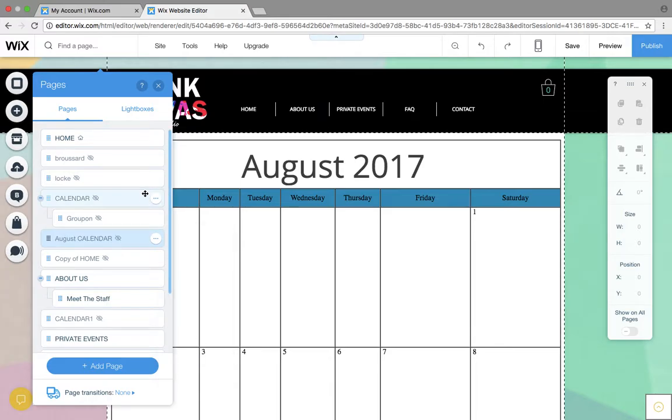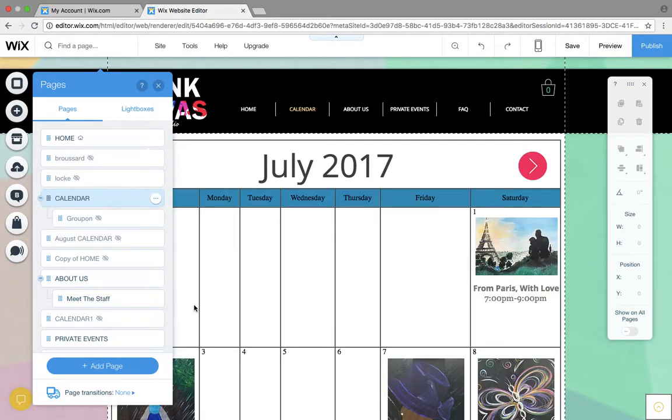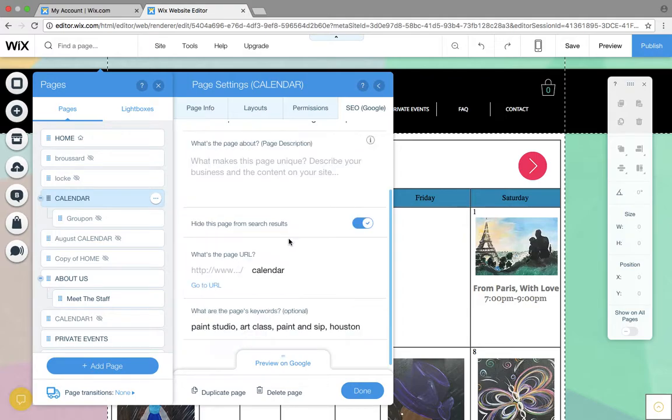In this case, we need to keep this one hidden because July is still here. And then also keep in mind that when you do hide pages, it does hide this page from search results on Google. And so you want to make sure that once you show it, you remember to uncheck this so that you can find this page on Google.